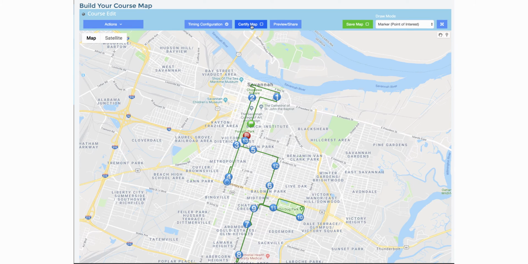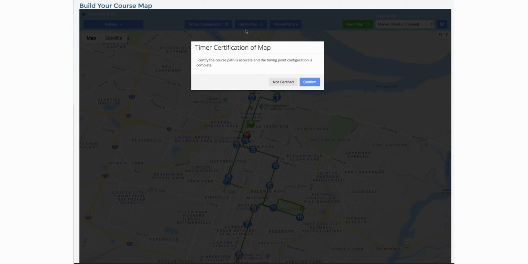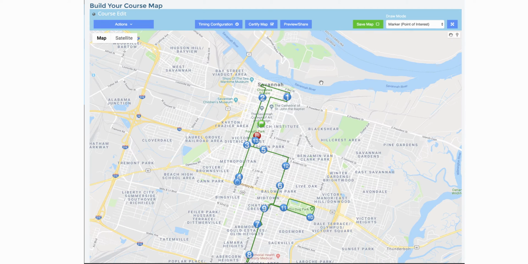Note: all courses must be in a certified state in order for the event to be live in RaceJoy for your participants and spectators. If any course is set to not certified, the event will be offline and not available in RaceJoy. Once you've certified that the path is accurate and the timing point configuration is complete, the checkmark will appear and the map will be marked as certified.